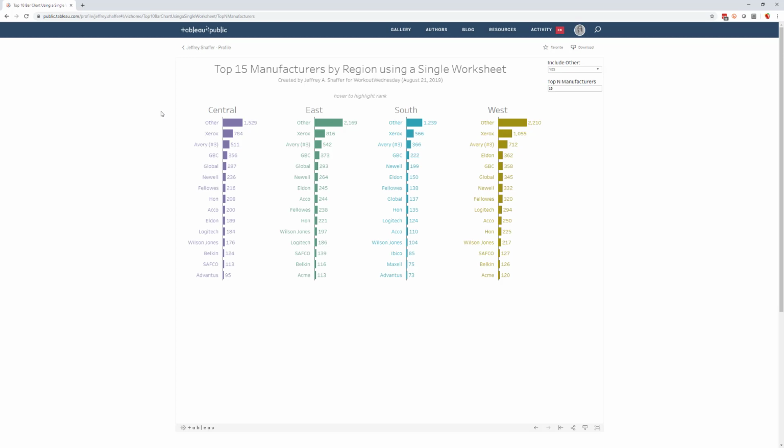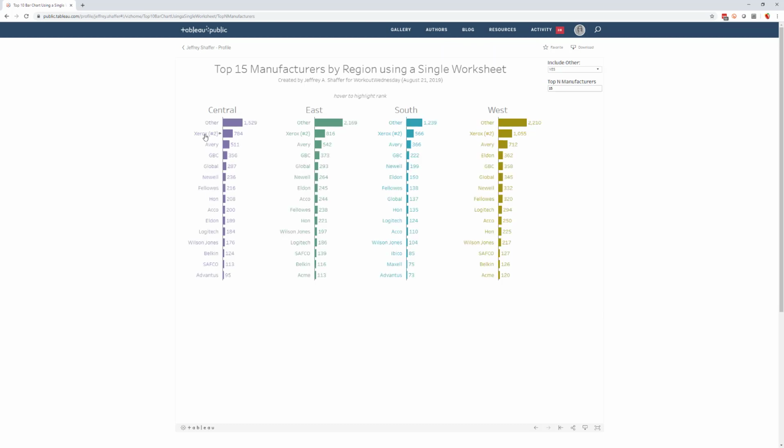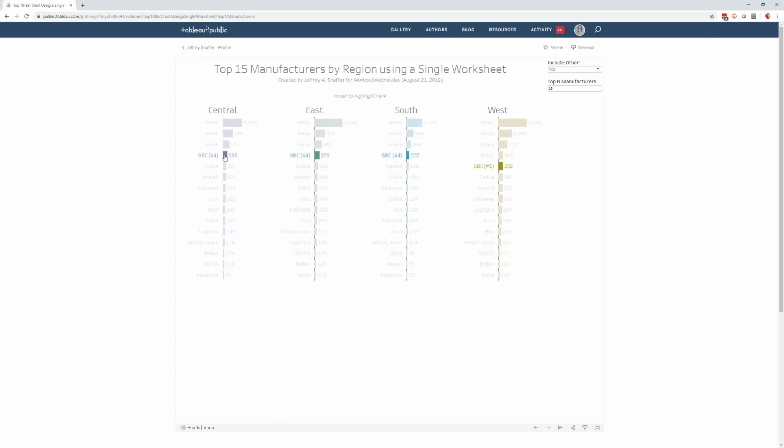And you can notice as I interact with it, we've already got some things happening. So if I hover over Xerox, you're going to see that the number 2 shows up in parentheses to show the rank. I think this makes the most sense when you start going down to like GBC here. If you hover on this, you're going to see that it shows the rank for each of the individual regions so that you can start comparing it across. And Jeff has challenged us to make this in a single worksheet.